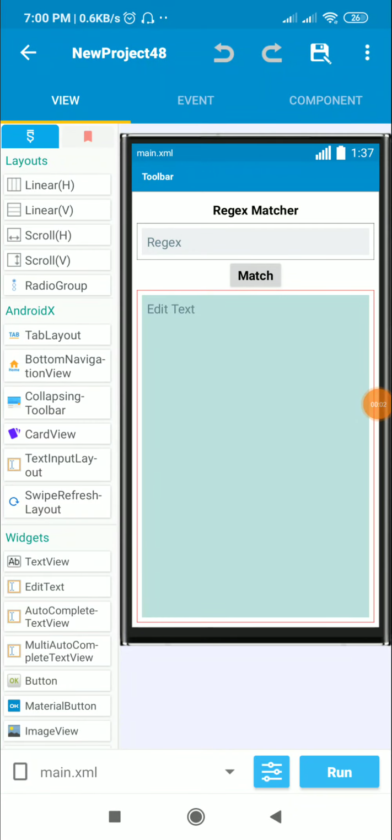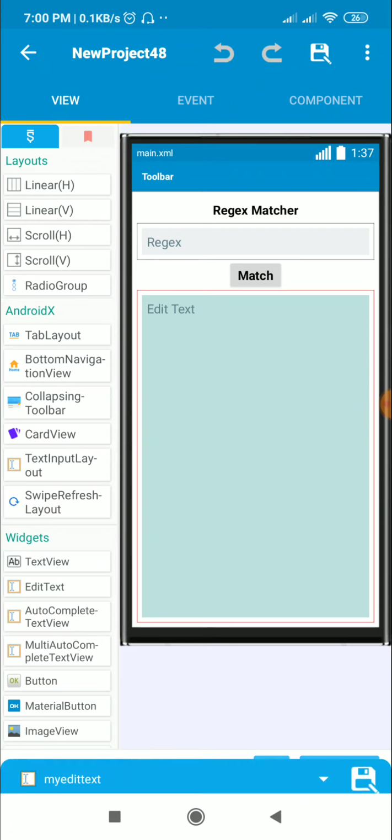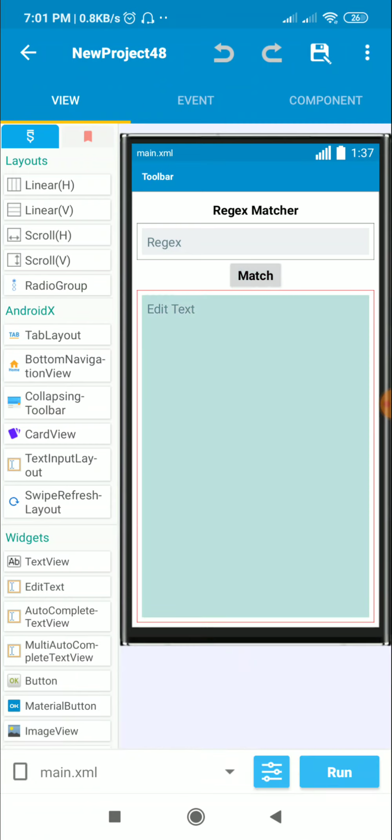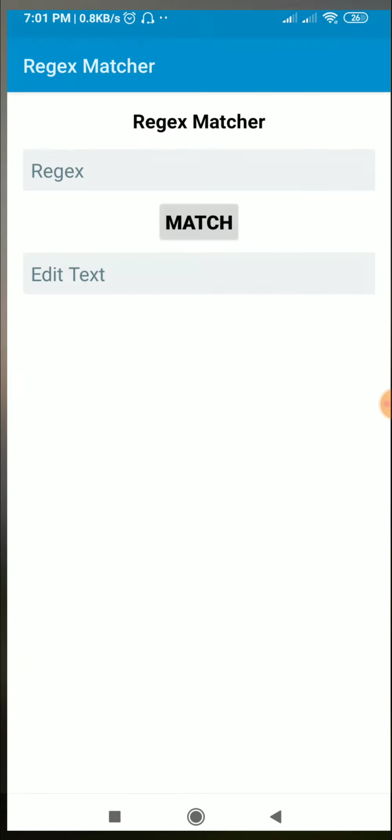Hello everyone. In this video I will show you how to create a regex matcher in Sketchware. So here I have this edit text field called my edit text, in which I will paste my text, and then I have this edit text field, edit text regex, in which I will write the regex, and when I click on this match button it will match the regex in this edit text. So I will just demonstrate it here.